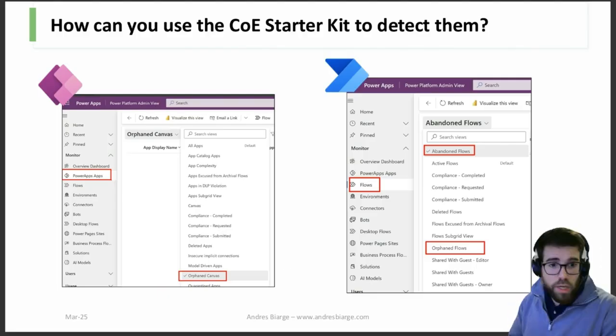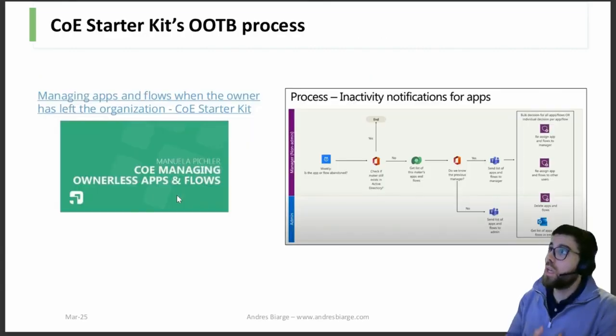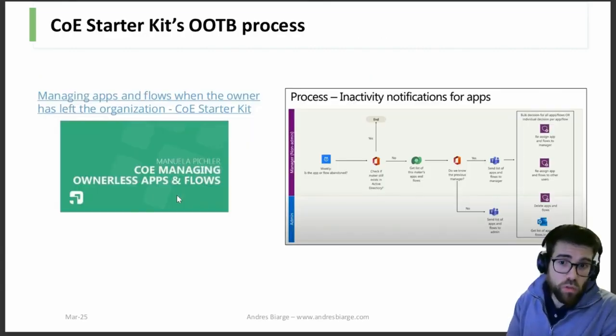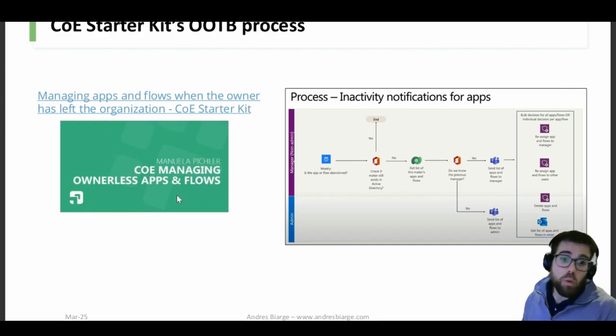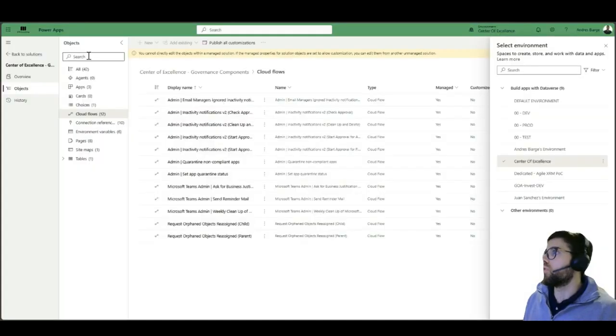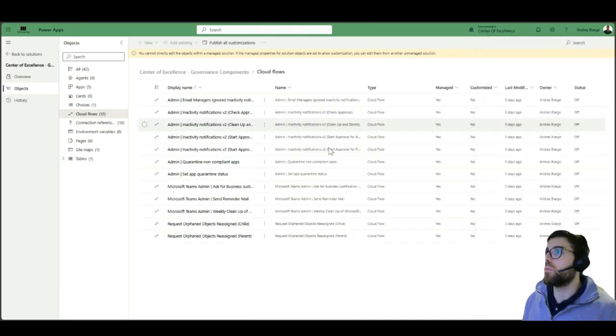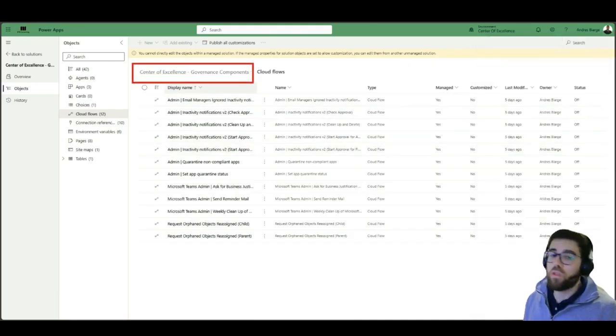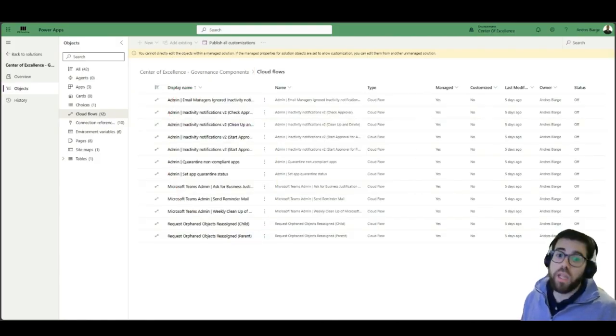There's nothing fancy here. Now that's great, we know how to detect them, but then what do we do with them? Well, if we go back to the slides, there's an out-of-the-box process that tries to solve the problem inside the Center of Excellence Starter Kit, and it's in the governance component. If we go to the solutions, there is this governance component. Let me close this. In the governance components from the Center of Excellence Starter Kit, there is this bunch of flows, a solution that allows you to handle this with an approvals-based solution.